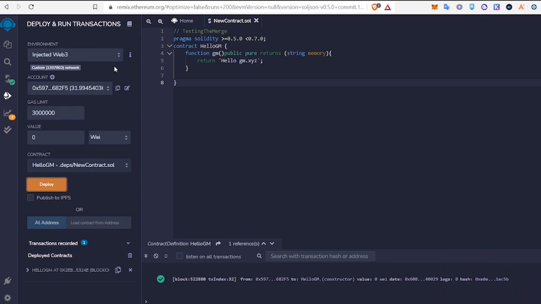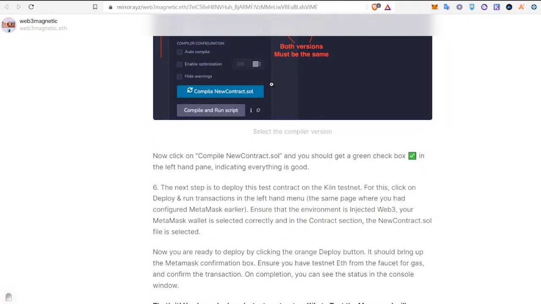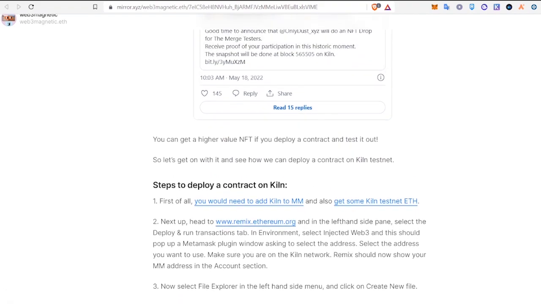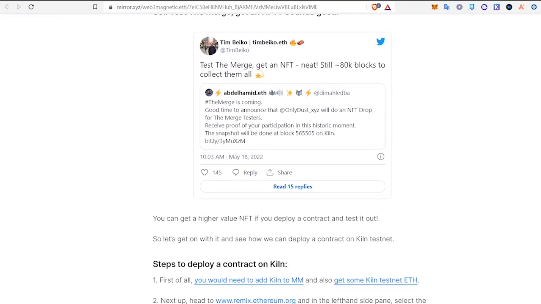And I'm going to link this article, which has the steps in it for you guys. And as I said before, if you watch my previous video, you can see how to add Kiln to MetaMask and get your Kiln testnet ETH. You will need an ENS. And yeah, guys, that's it. So after you've done this, you now qualify yourself for a higher value NFT and you're set.